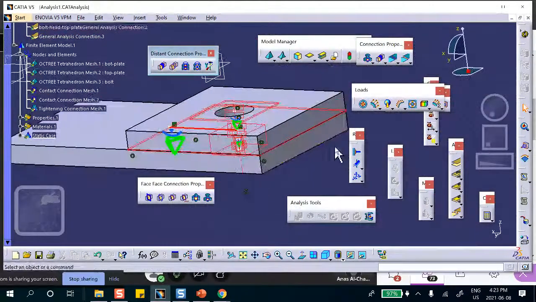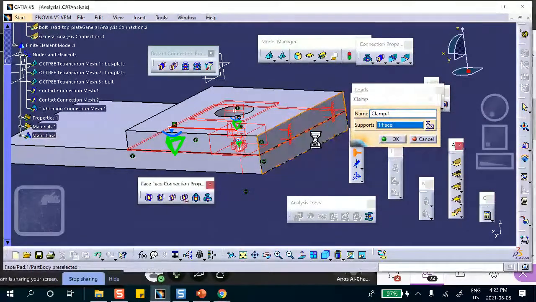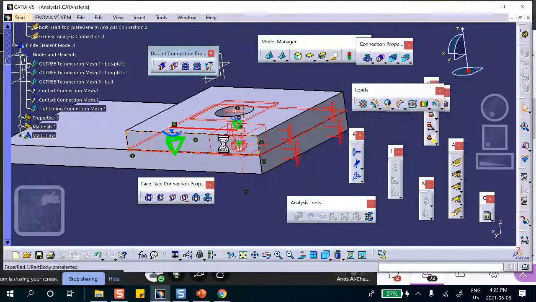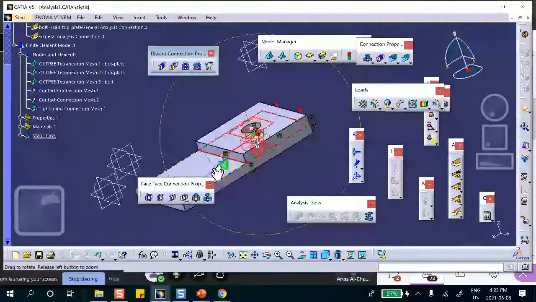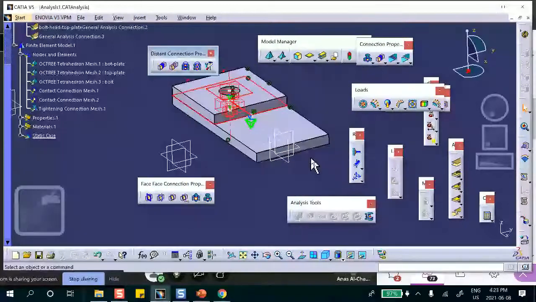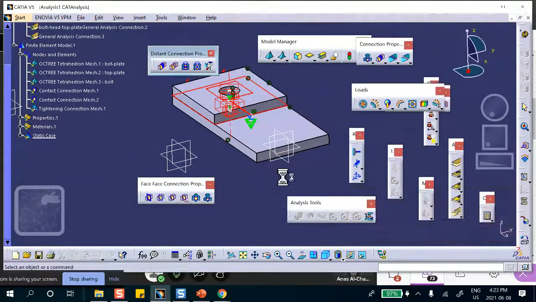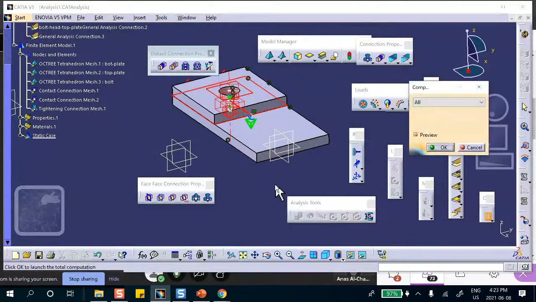Finished. We're going to clamp this face and that face. I'm not going to even put a load on this thing. All I do is tighten this so that they're stuck together. Later, I'm going to put a load here. No problem. So, first of all, we save this. And then we're going to run it and see what happens.